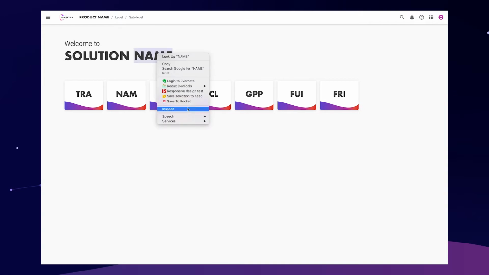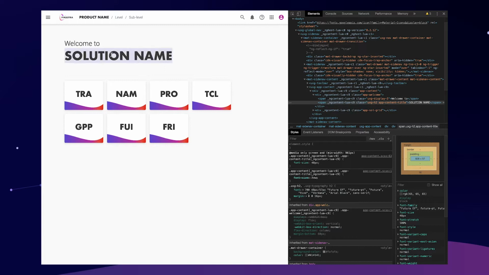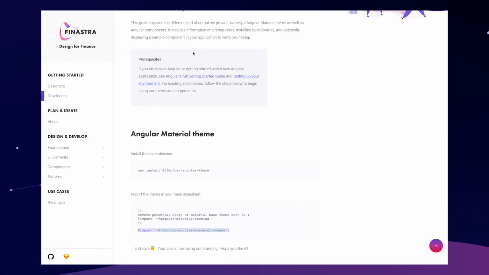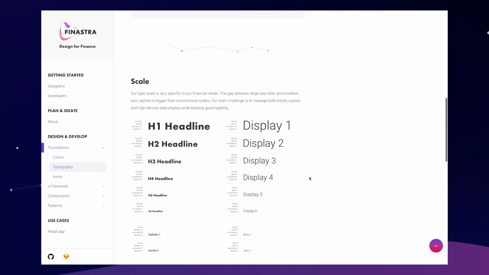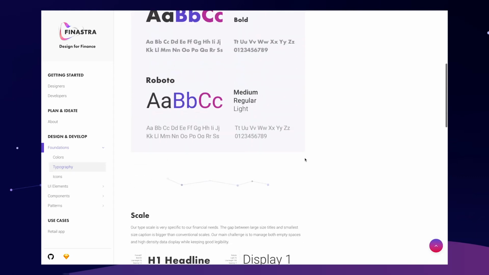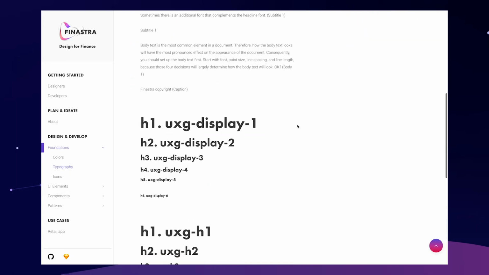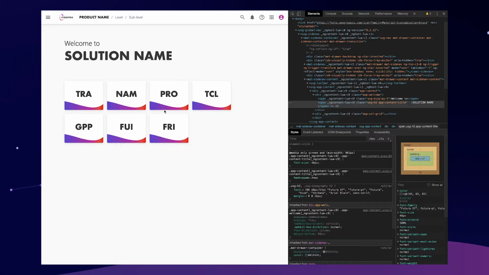Let's have a look at the internals just very quickly. You can see, for example, this title here has the UXG H2 class. And if you head back over to the website, you can go into Foundations, Typography. You have the designer documentation for the typography, showing you the different levels of headline, subtitle, display, and so on. And in the developer documentation, you can see that, for example, we use this class here to style our H2 accordingly so that it shows big and with impact on our page.